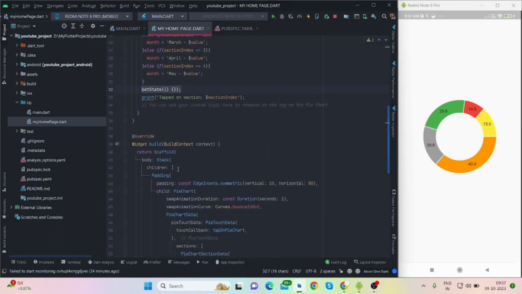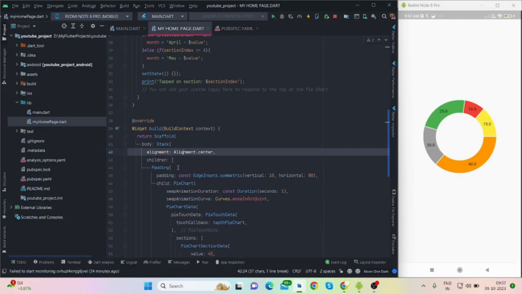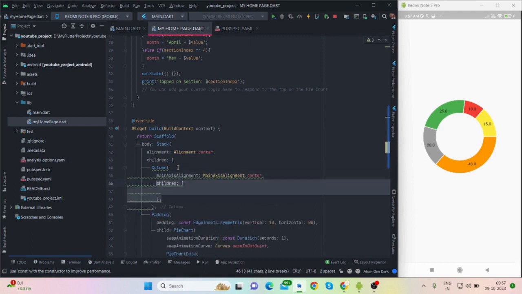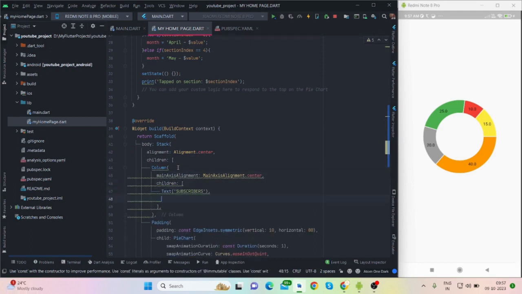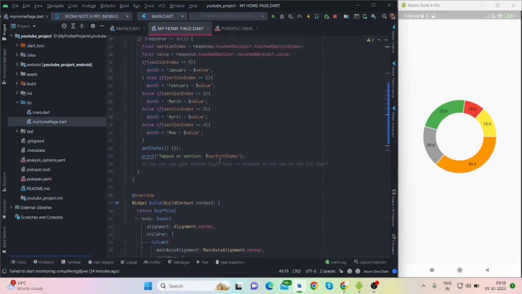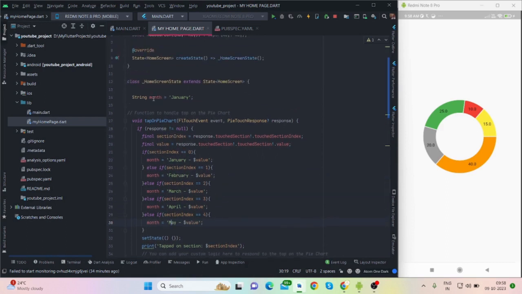No, actually I will have to add text here also. So for this, alignment would be center, and there will be column and center, and inside children there will be text subscriber, and another one is month. And whenever I'm tapping any section, I'm providing month a new value like this. And initially it is provided the value of January. You can provide an empty string at the beginning.